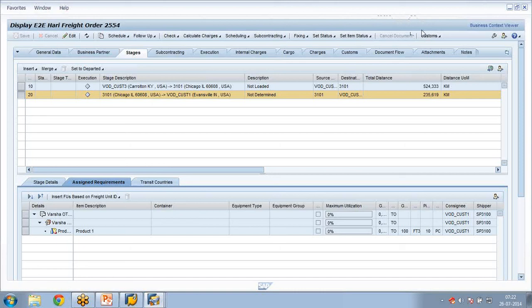I'm still a little confused. The charges are not coming from ECC, right? You can maintain the pricing conditions and everything in TM. Yes. Oh, okay.